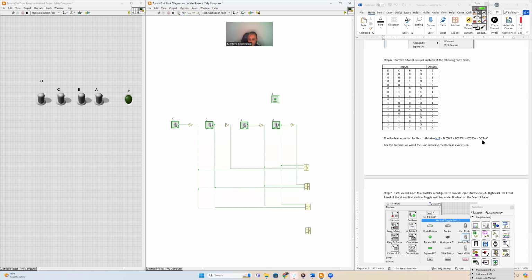Final term: D, C complement, B complement, A complement. So everything is complement except D. Let's start with D, I'm gonna take D itself. Then everything else is complement. So we need C complement, which is that one here. Then B complement as well, then A complement. That's good. Then after that, we need to OR the four terms together.